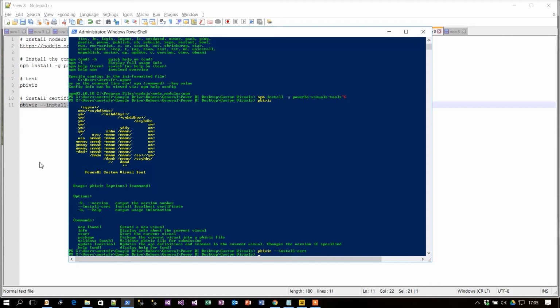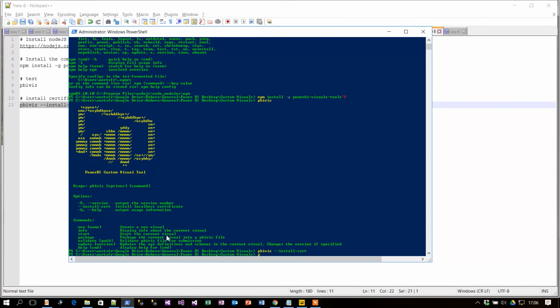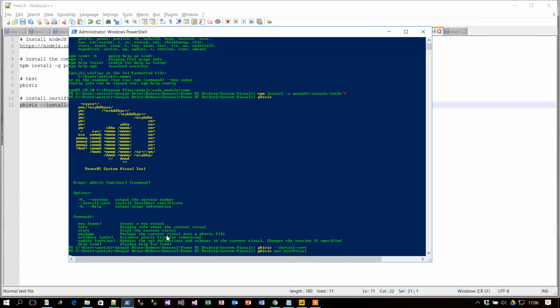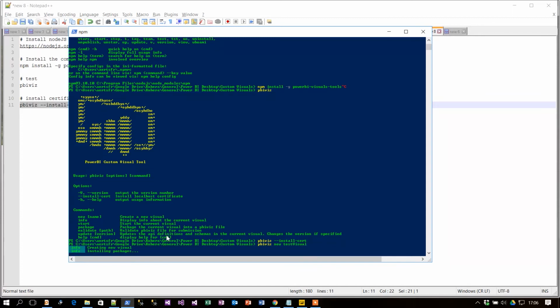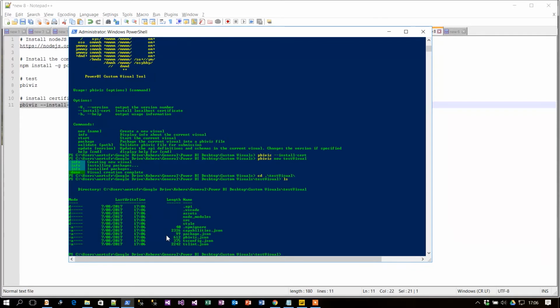Okay, now the next thing that we need to do is create that visual. So we run the pbi-viz command again, new, and we give it a name, test visual, for example. What that will do is it will create a folder. Let's go into the folder and take a quick look. It creates some subfolders and some JSON files, some TS files. So have a look inside.